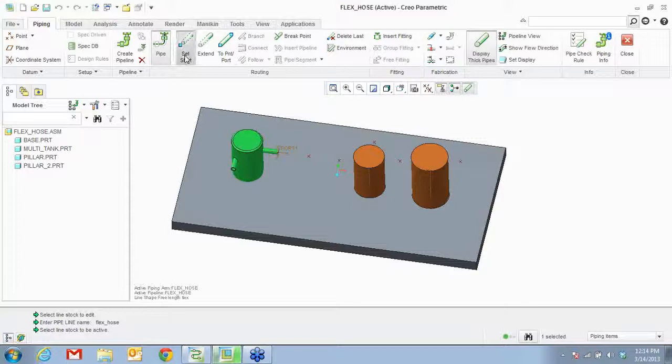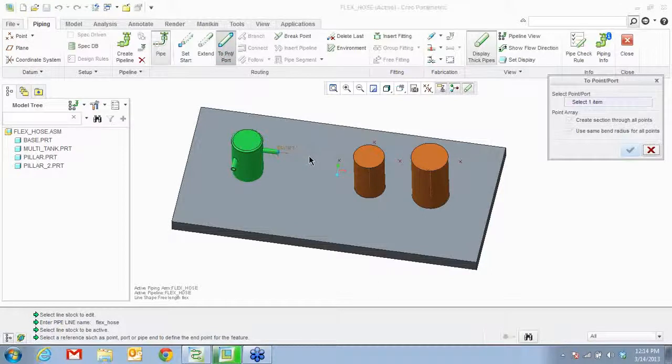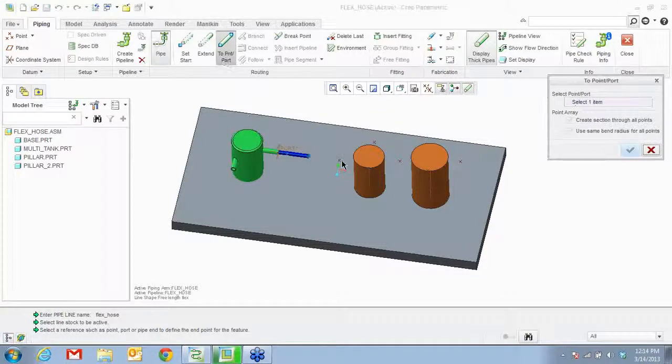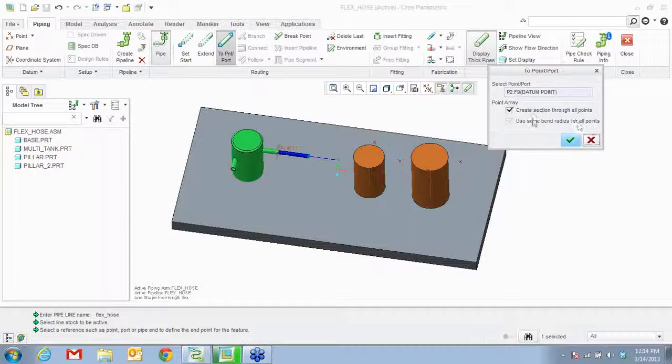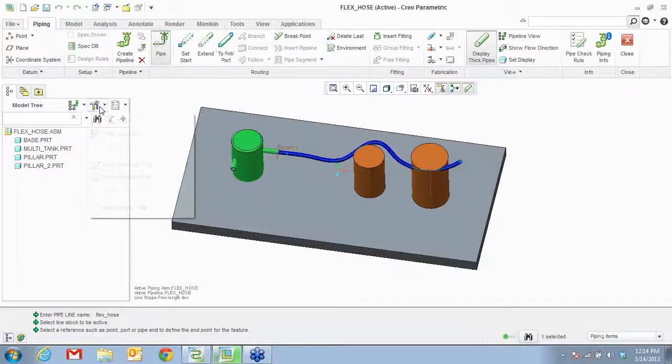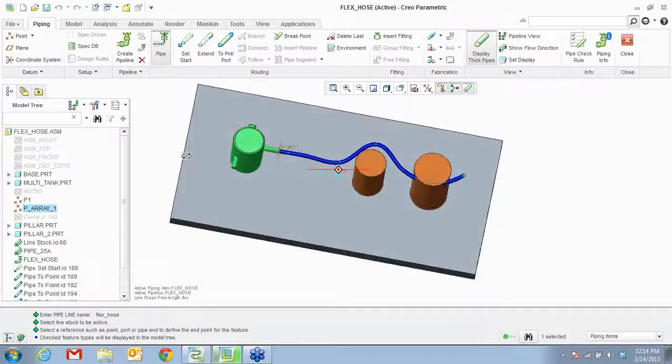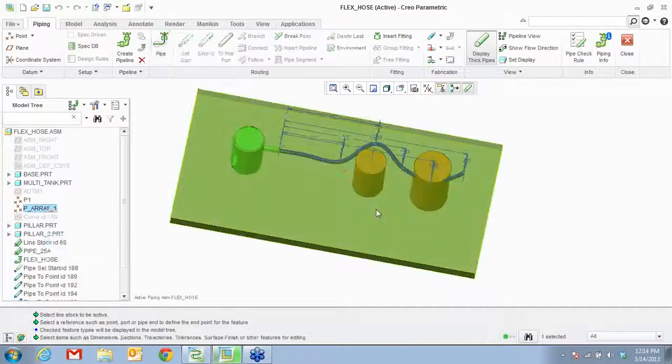Okay, then you can set start, pick that to a point, pick it to a point and pick that. You see that it's going to follow through and use the same bend radius for all the points, provided these 4 points or 5 points here are created in one point feature. So if I get my features shown, you see that points is an array. So you see how it goes through that. You can go ahead and edit.